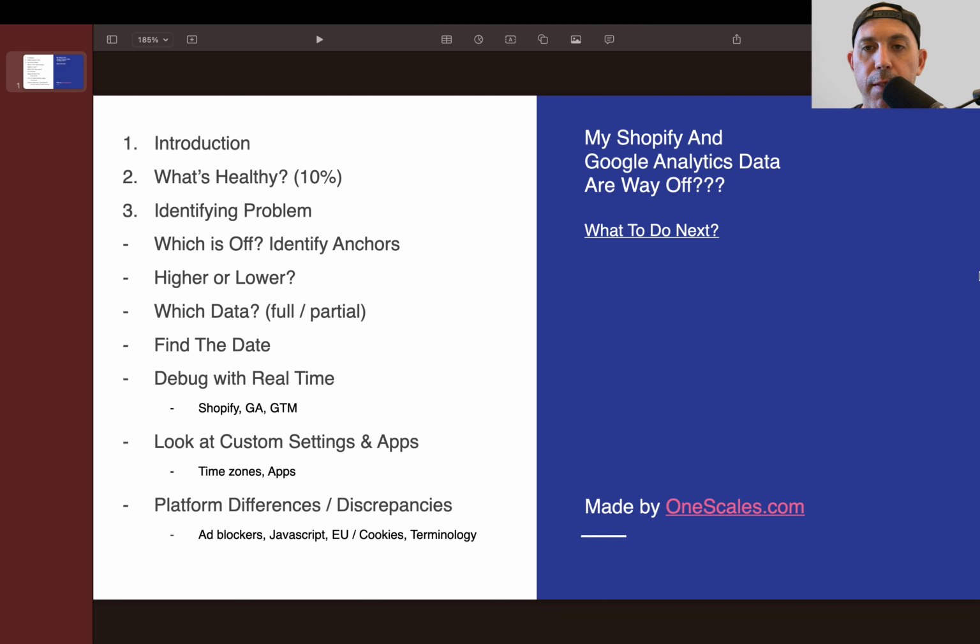important question that a lot of you ask, which is why is my platform, for example Shopify, my report data, why is it so different from my Google Analytics data? They're way off. It's like 30% or 50% different. Something is wrong. I'm not sure what's wrong, and what do I do next?